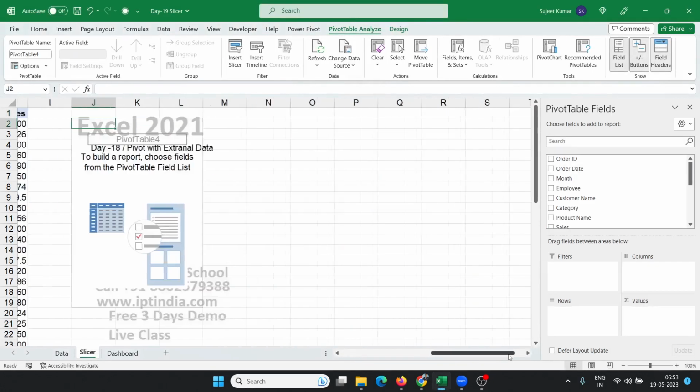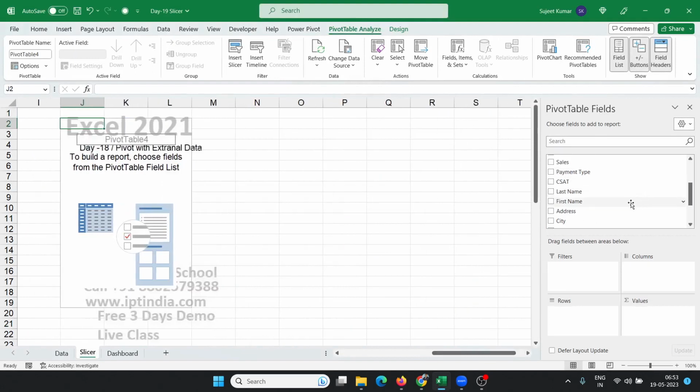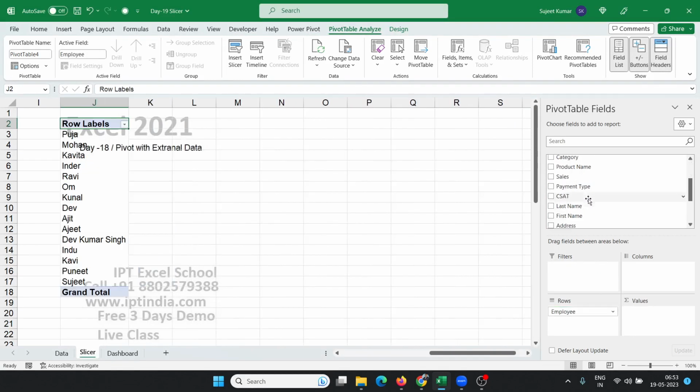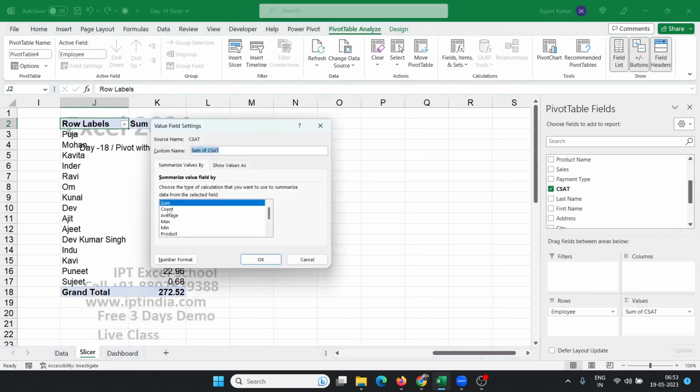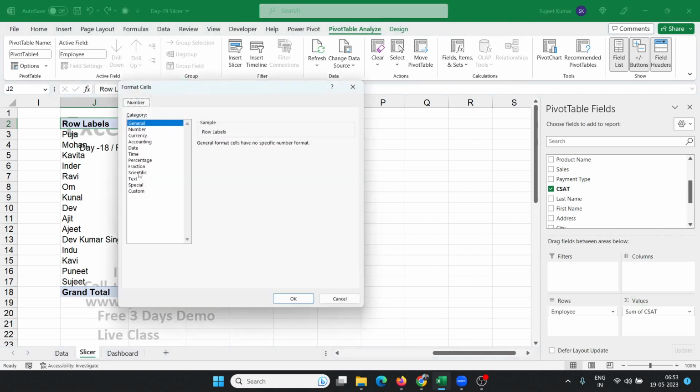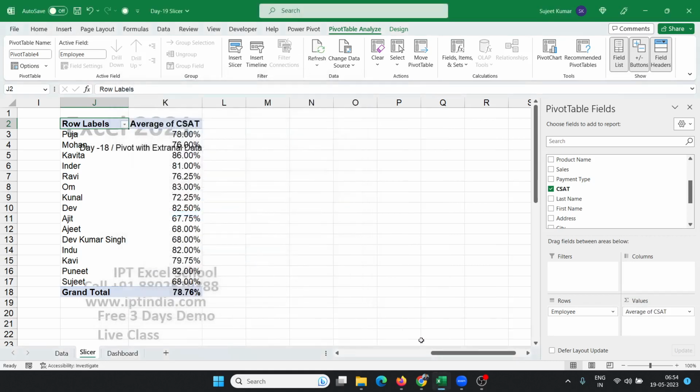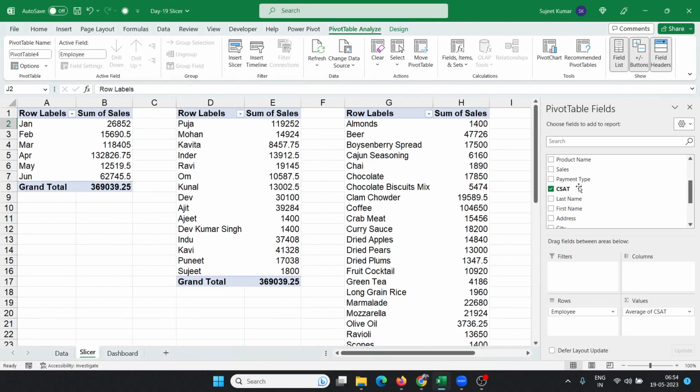and we have applied here the employee by customer satisfaction CSAT and CSAT average. Select the average and go to format because this is a percentage. We select the percentage and OK and OK. So we have given the multiple pivots.